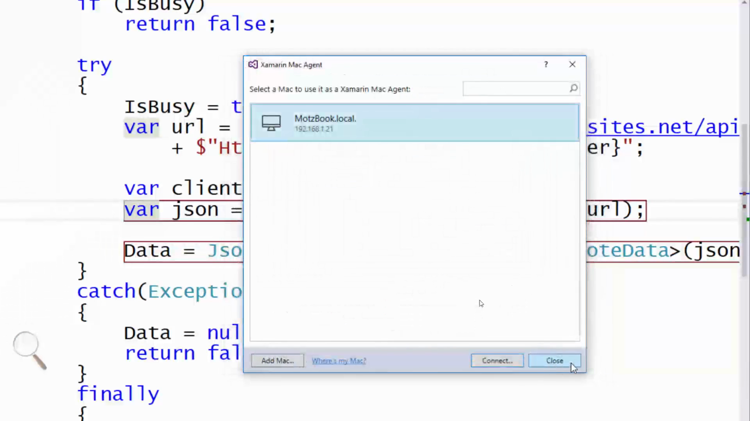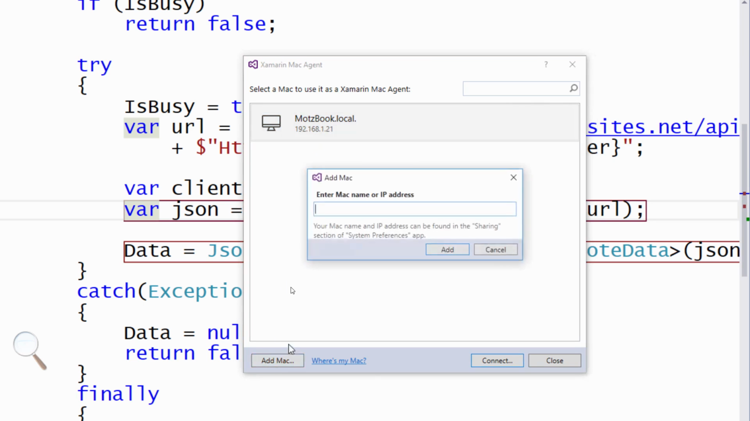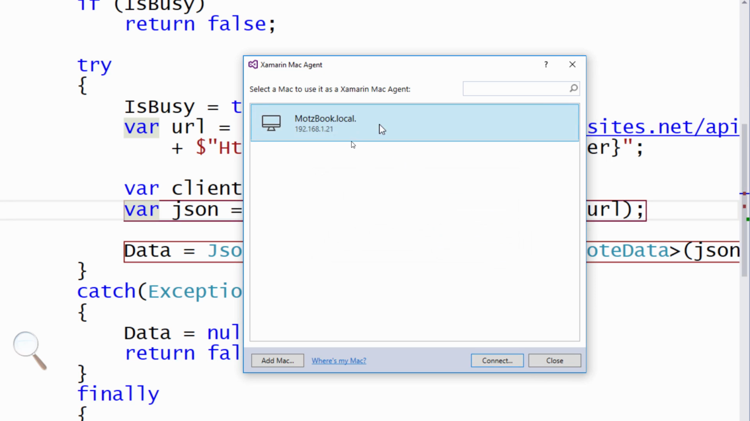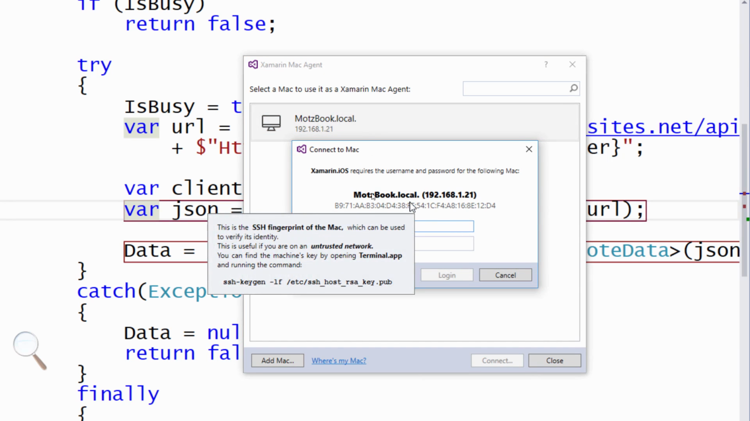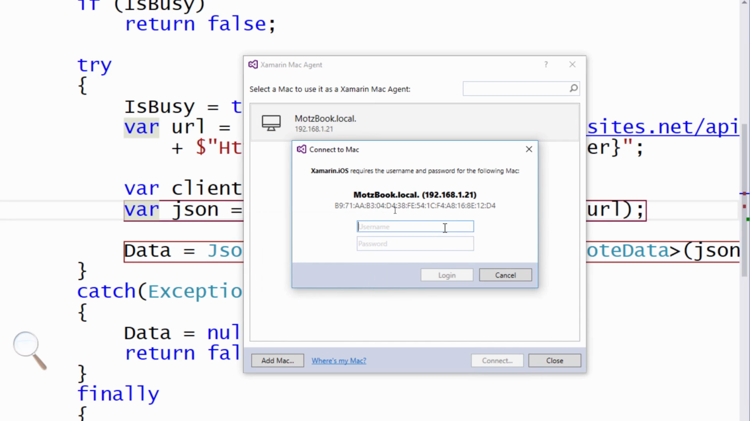Perfect. So then I go ahead and hit next. And automatically, the Xamarin Mac agent connection here will attempt to find any Macs on my local network via Bonjour. So all it needs is an IP address. If for some reason your Mac doesn't show up in here, just go ahead and find the IP address and you can hit add Mac and manually enter the Mac name or IP address. Now I can go ahead and double tap on this actual Mac that's here. And I've just gone ahead and set it up as if it was brand new.